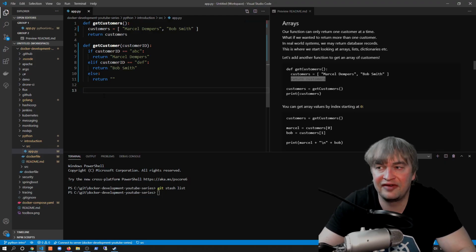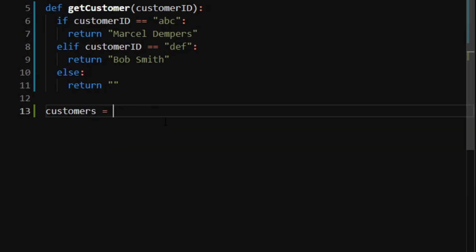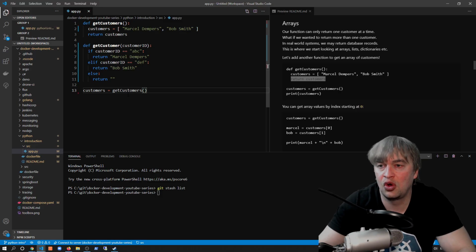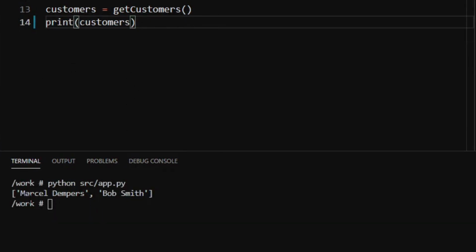Now to invoke that function, it's very easy. We can define a new variable called customers, and we can assign it by calling that function. So we can say getCustomers, open close brackets, and that will call our getCustomers function up here and return the result into this customers variable. And then we can print that to the screen by calling the print function and passing our array into that print function. And notice when we run that now, it's going to print out the content of our array.